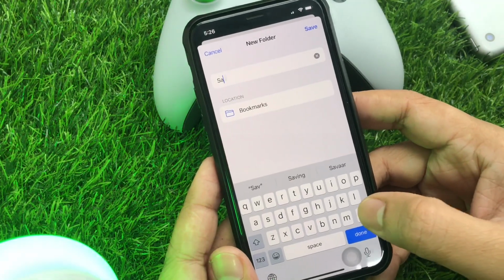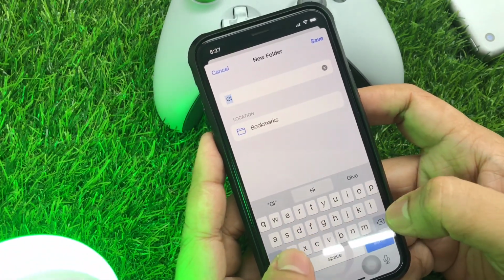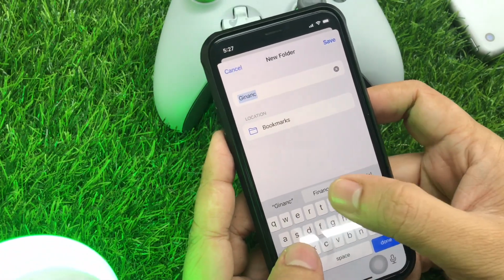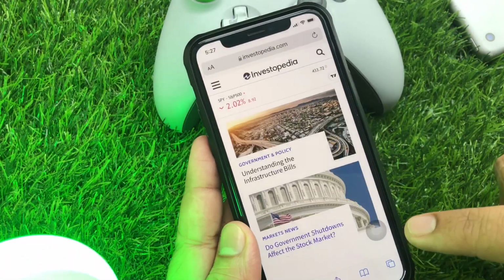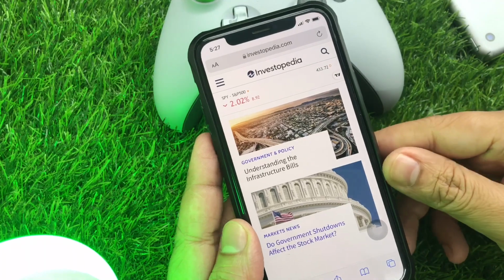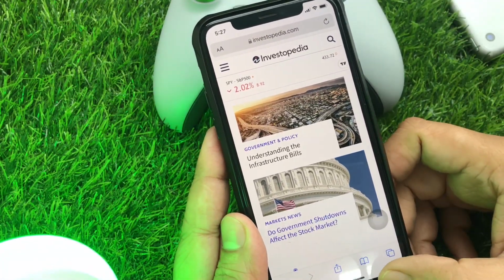If you don't set your desired location, then it saves at the default location in Favorites. For example, I enter Finance as a folder name. In the end, tap the Save button to apply changes. Voila! From now, you can easily access all these URLs later.